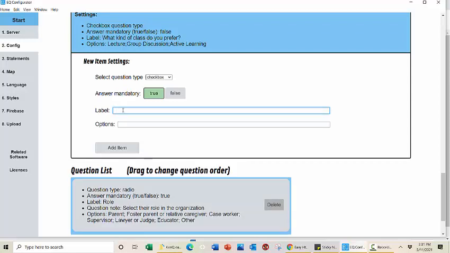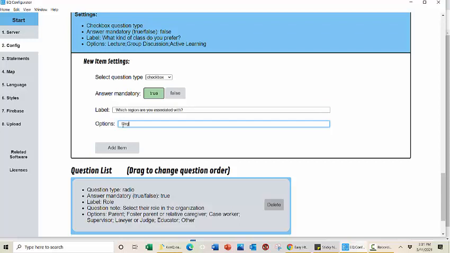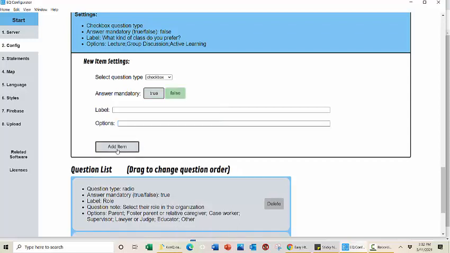So, thinking about a study that I've been working on, maybe next is: which region are you associated with? And then we're going to have regions. So we're going to have region 1, region 2, region 3, region 4, region 5, region 6, and then we're going to add that item.